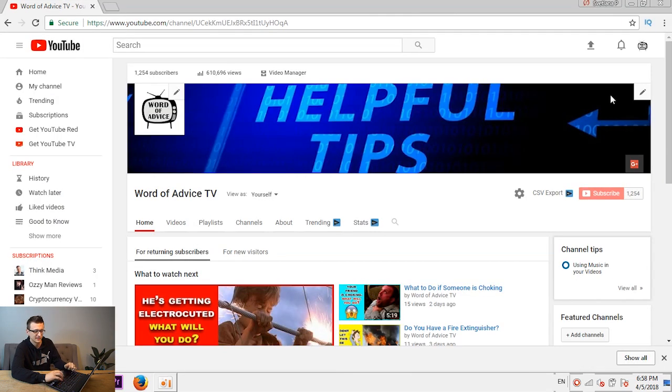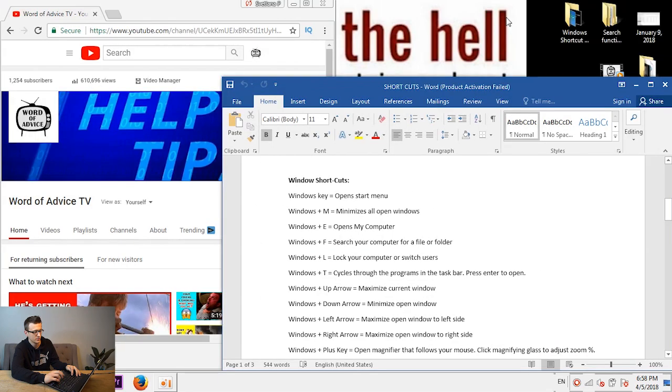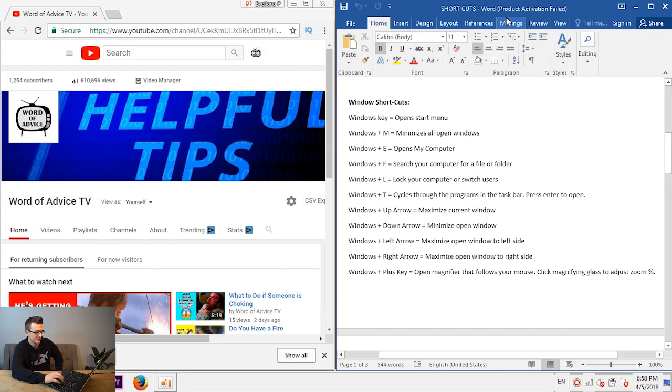So let's do a practical example of that. When would we ever use that? Let's say I want to put Microsoft Word and YouTube side by side. So all I gotta do is press Windows down, Windows left. Select the other one, press Windows down, Windows right. And look at that, they're side by side.